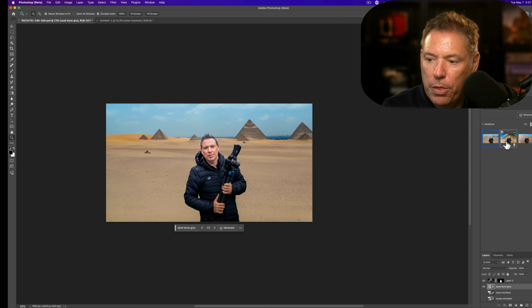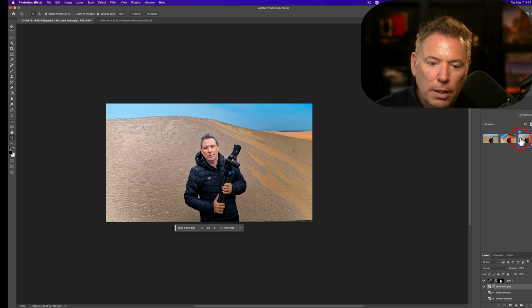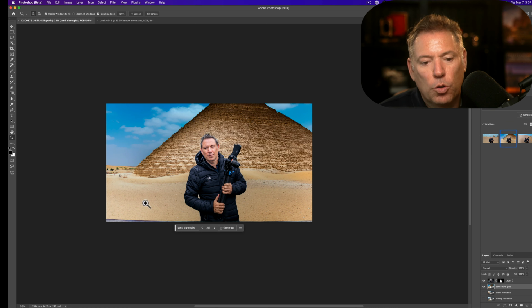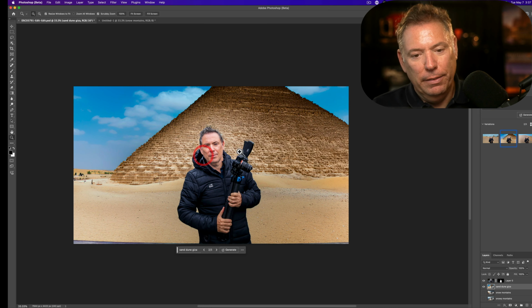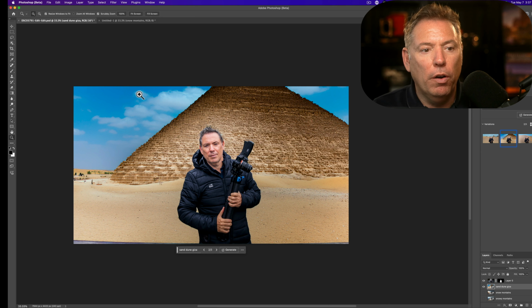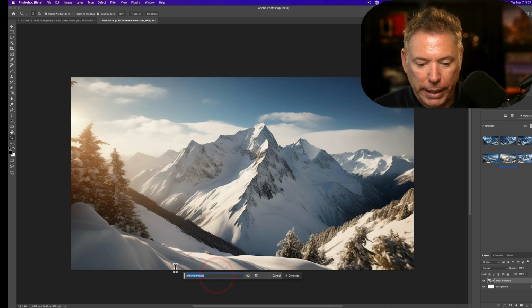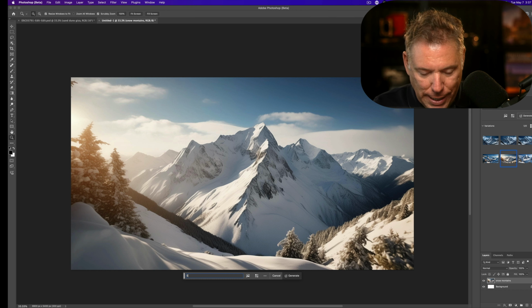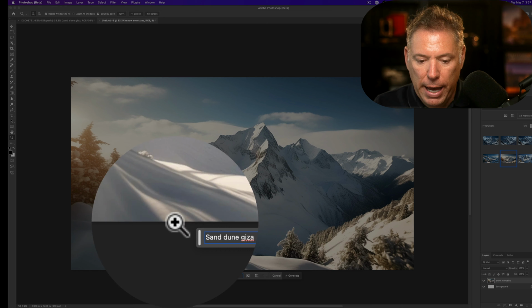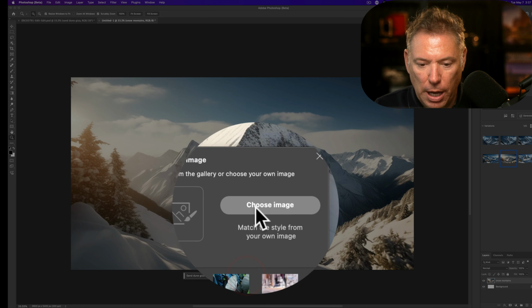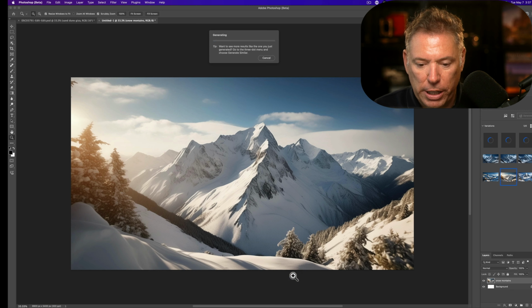Okay, it's giving me 3 options. Not so bad. This is kind of cool, but I don't like what it generates. I like this option more, where you go here and I'm going to click on sand dunes Giza, and reference image. I have no reference image. Let's try that.